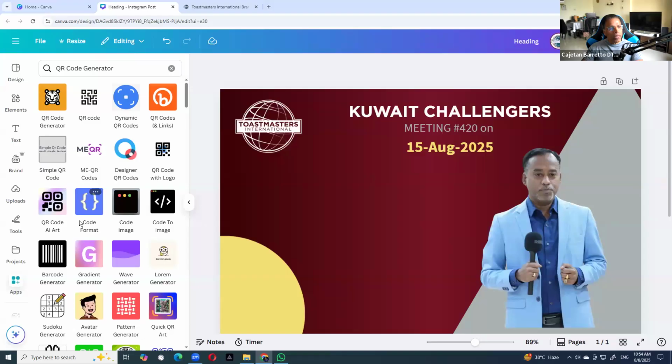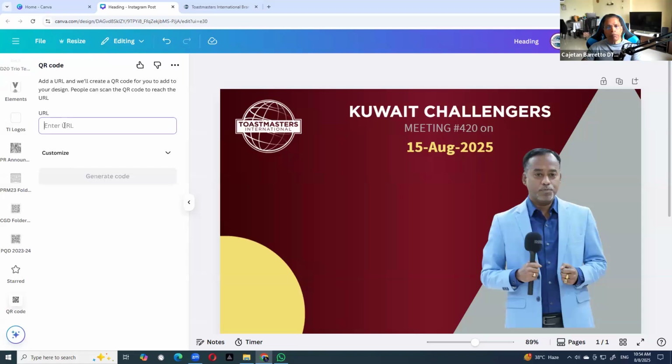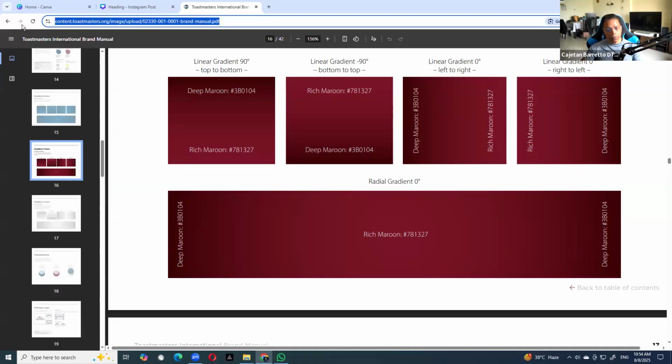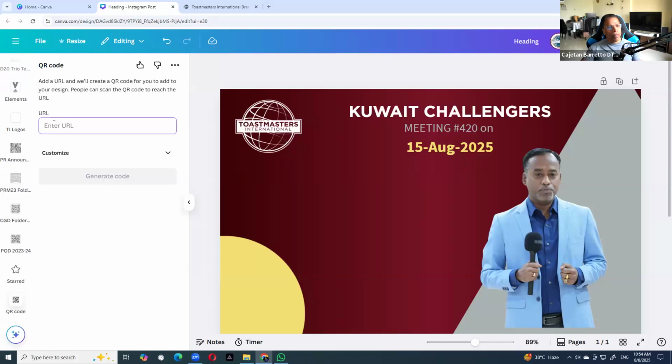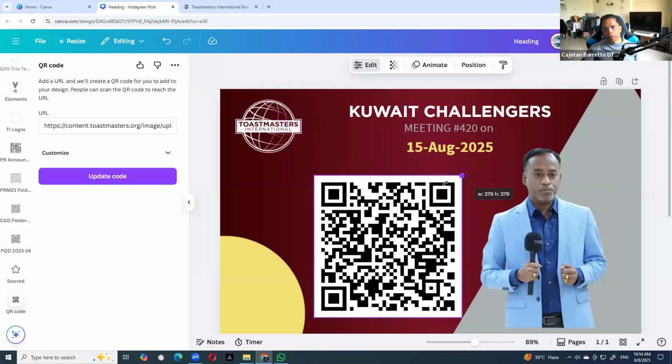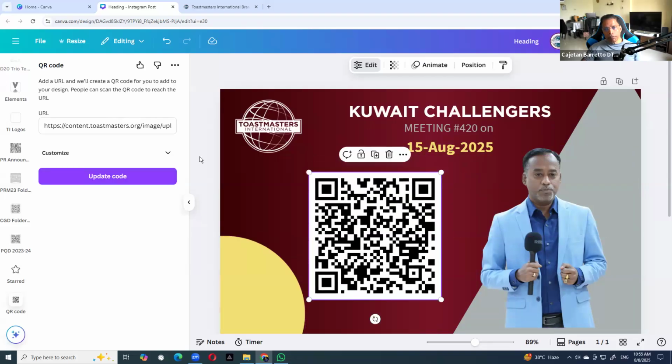Right, so you can choose a type of QR code, and here you would give your meeting URL. So if you have a Zoom meeting link or something like that, you want them to use. In my case, I'll just take a link to the Toastmasters brand manual as a QR code and put it here and press generate code. Now, if you scan this code on your phone, it will actually take you to the brand manual. Right? So it's very easy to create QR codes if you think they add value.